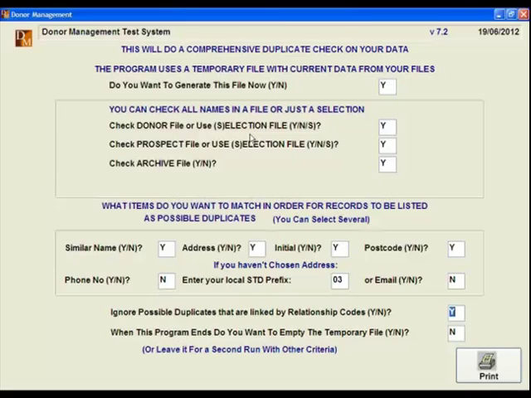If you have 2 people, let's say you've got Fred Bloggs and Fred Bloggs both at the same address, do you know whether it's the same person, or is it possible that it's Fred Bloggs Senior and Fred Bloggs Junior, his son? If they have a link between those using the relationships in Donman, then clearly they must be 2 different people. So now it says ignore possible duplicates that are linked by relationship codes. So I've said yes, because clearly if there's a relationship between 2 separate records, then you would expect them not to be the same person.